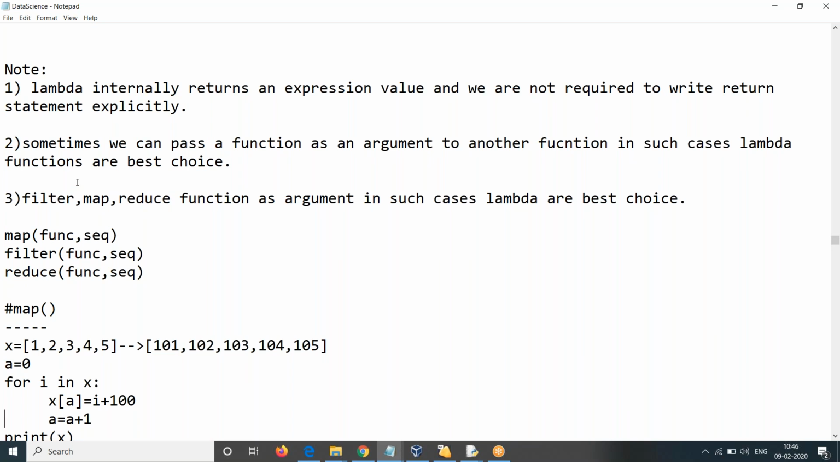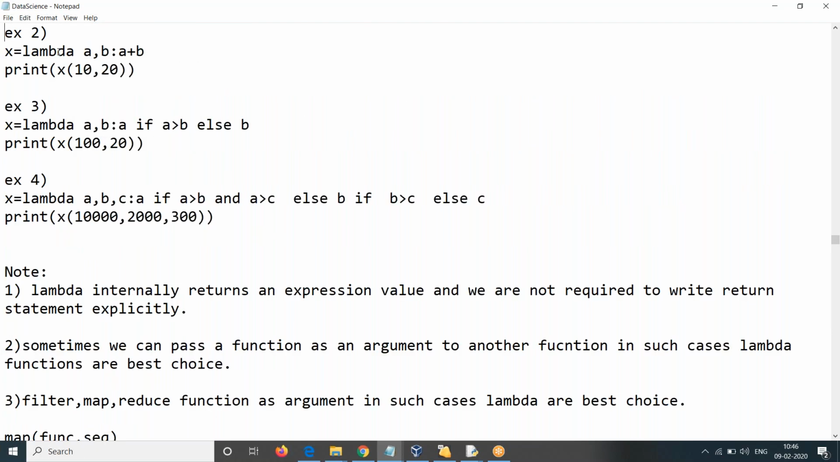There are a few more programs. You can try this program, sir. These are all the same. They work under the same principle. You can see here, greatest of 3 numbers. Example 2 is what we have done, sum of 2 numbers. Example 3, greatest of 3 numbers. Example 4, greatest of 2 numbers. Example 4, greatest of 3 numbers. Are you following, sir?